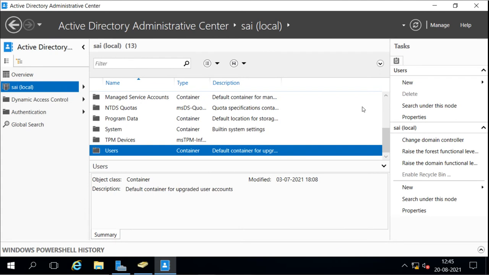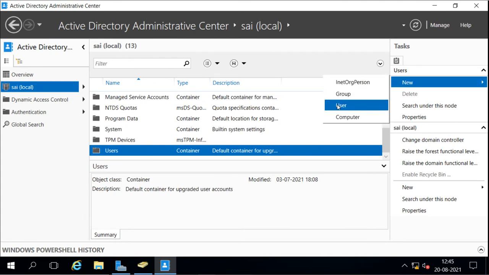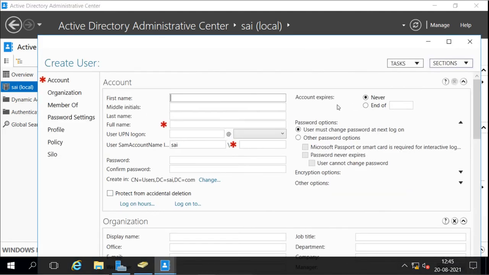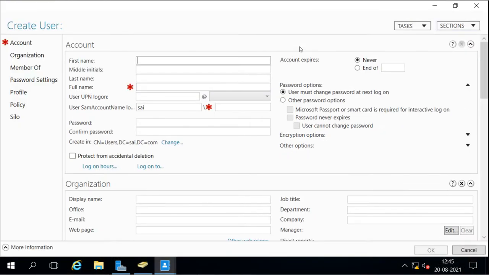Now I want to create a new user from here, so I will select New and go on to select User, and it opens the whole form here, where we can add the information about account, organization, member of information, password settings, and policy settings, profile and policy settings. So if you want to create the user from here, the whole form is available, and we can fill in all the important information from here.